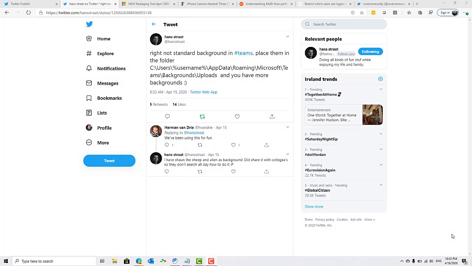So I was torn about this next one. I was going to put it as one of the scripts, tricks, and tips, but it seems like Teams is having such an explosion that it might fit more into the news. But Hans Straat on Twitter shared a handy tip. Well, it's actually a directory, but you're able to put your own custom backgrounds for those cool custom Teams backgrounds into your roaming directory under Microsoft Teams Backgrounds Uploads, if that's something you're into.